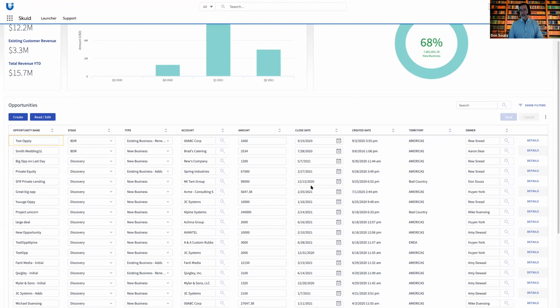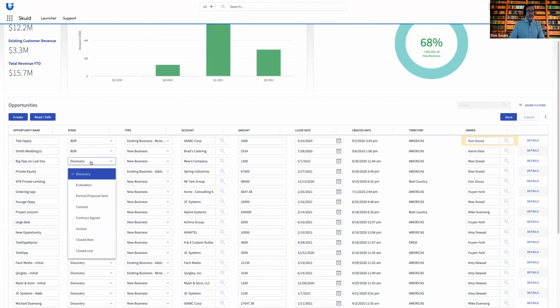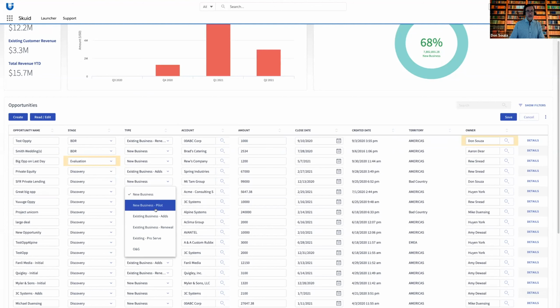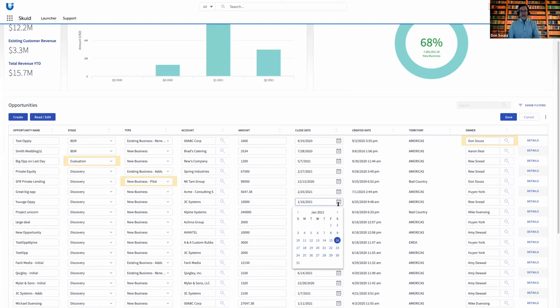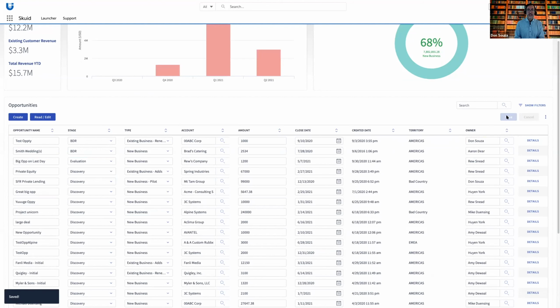And let's say I'm going to, again, change owner. Let's change that to me. And I'm going to change a stage on a different record to evaluation. And I'm going to change this type from new business to a pilot. And I'm going to change this close date from the 16th to the 31st. So, multiple records, multiple objects, and I click save. It all does it in one time.